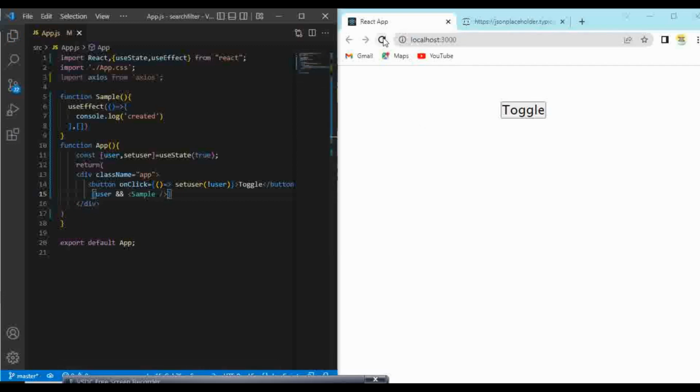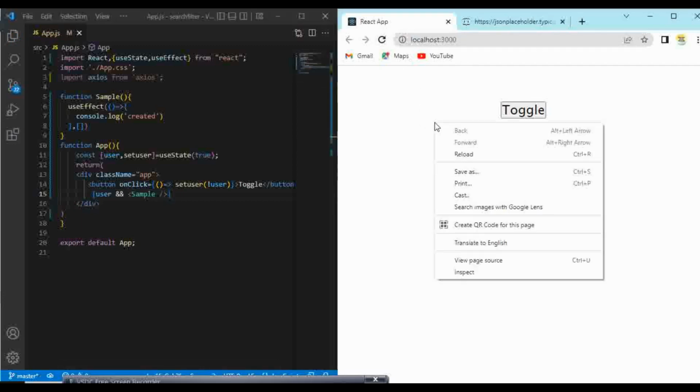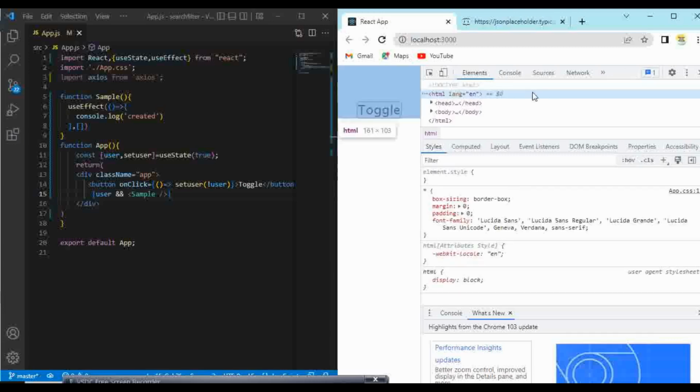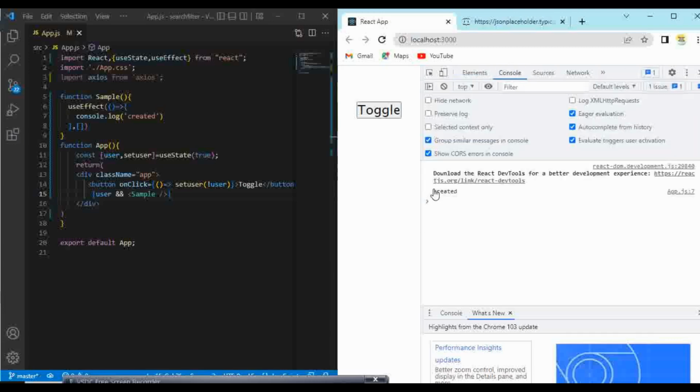So I'll just open the console here. Initially it is true, so it is printed like created. Whenever it is true, it is printing created. You can see it is getting incremented. So now I will show how componentWillUnmount is working.